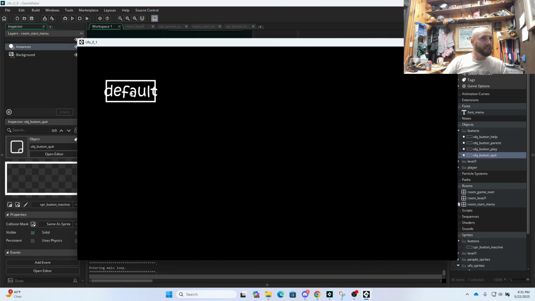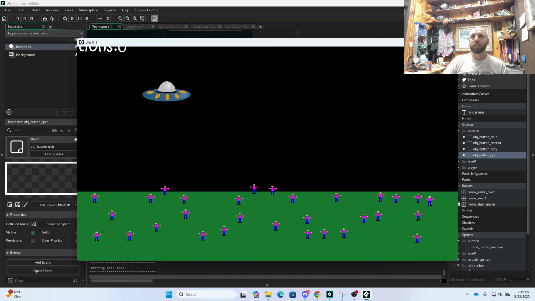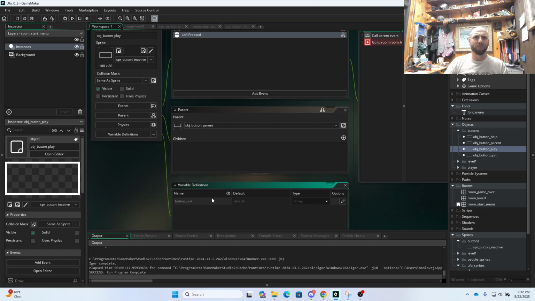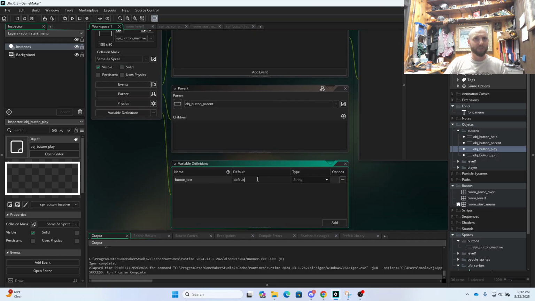Okay, so the text that I have for the font is a bit too big. Fine. Where's my quit button? Where's my help button? I just have that one. Okay, and also that one's default. Like, that's not what I want. I don't want it to be default. I want it to be play. So I clicked variable definitions, and then I overrode this, and I want this to say play. And we'll use a capital P.